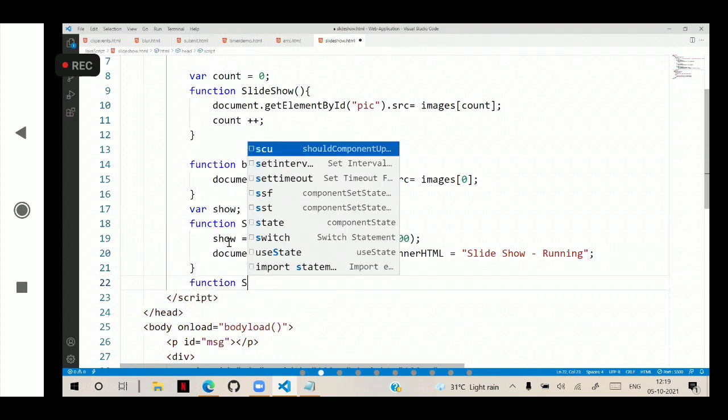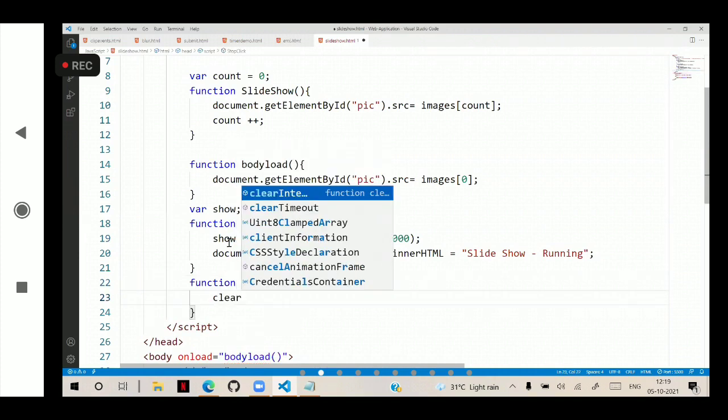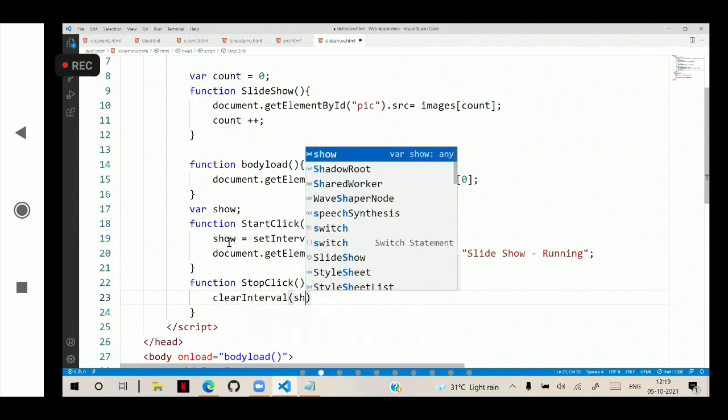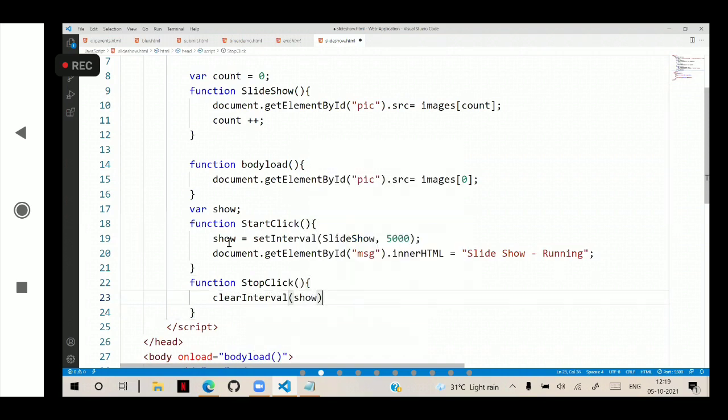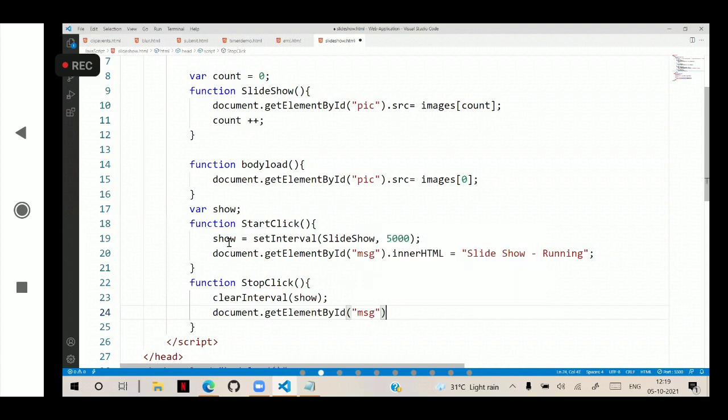And we will say stop click. On stop click, we have to say clear time interval. clearInterval show. And it should display the message. document.getElementById msg.innerHTML is equal to slideshow paused. That message should come.